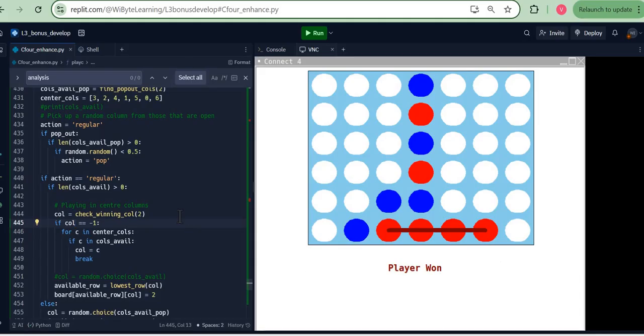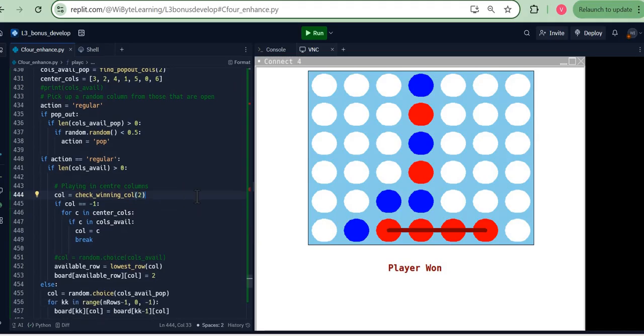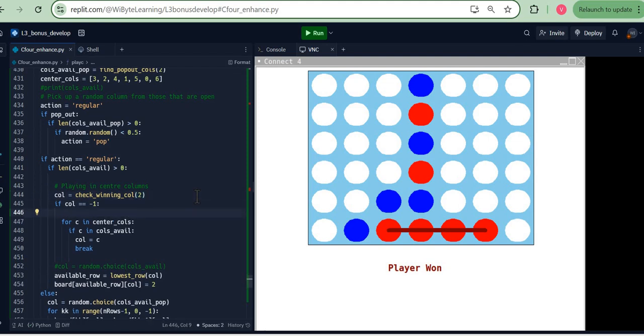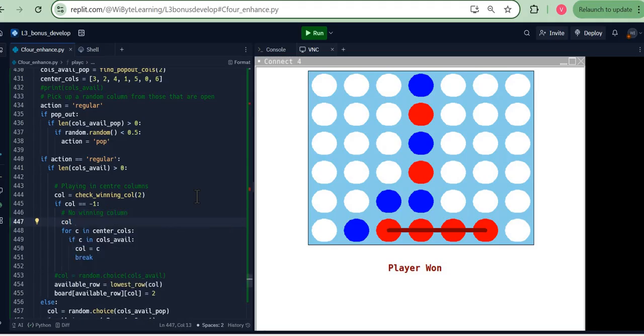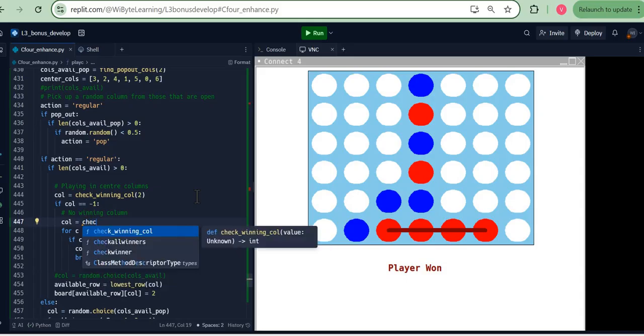In fact, like I said, the logic is very simple. First, I get back to my play C function. Basically, first I check for a winning column in 2. If I can win with 2, obviously that's the column I would want to play in. Let's say, however, I find that there is no winning column. Then I ask myself, well, okay, no problem. Let me check if there is a blocking column.